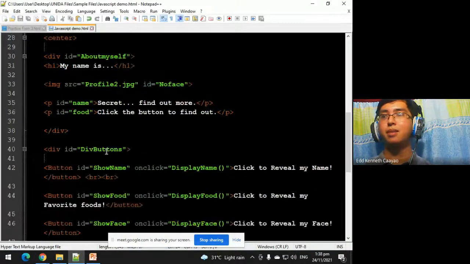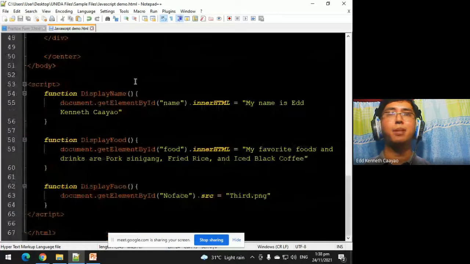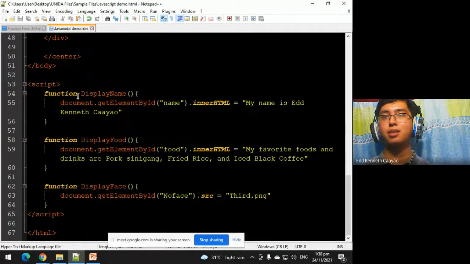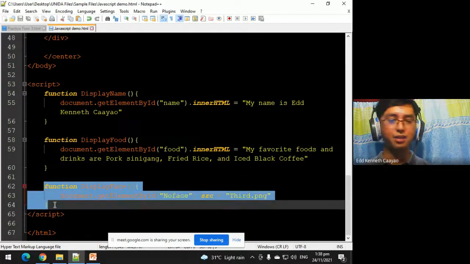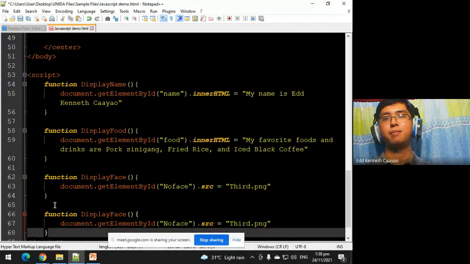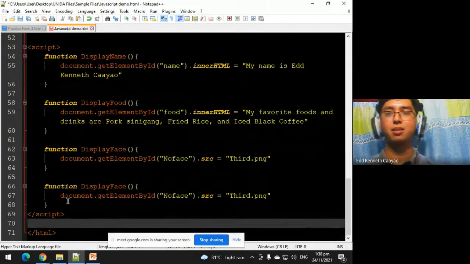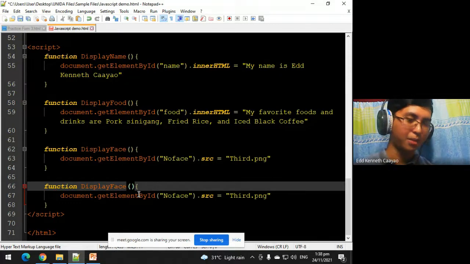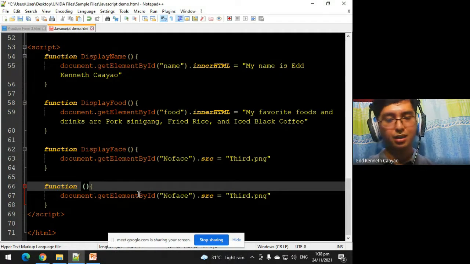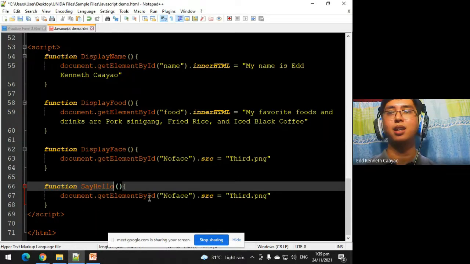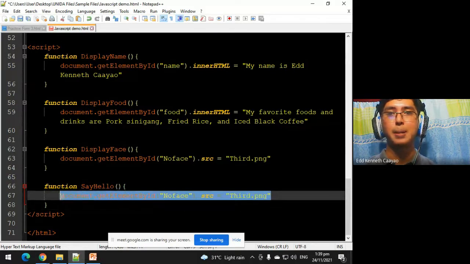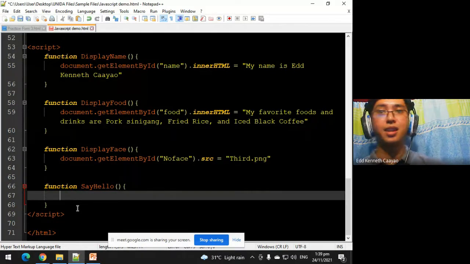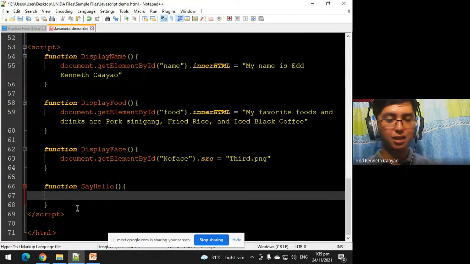Now, once again, zooming ko ng konti nga. Bababa na naman tayo sa script. And once again, copy and paste na naman. Ano ba maganda sa alert? Okay. Lagyan na lang natin dito is say hello function. Okay, alisin na natin document.getElementById. Hindi na natin kailangan yan. Ang gagamitin natin is alert.